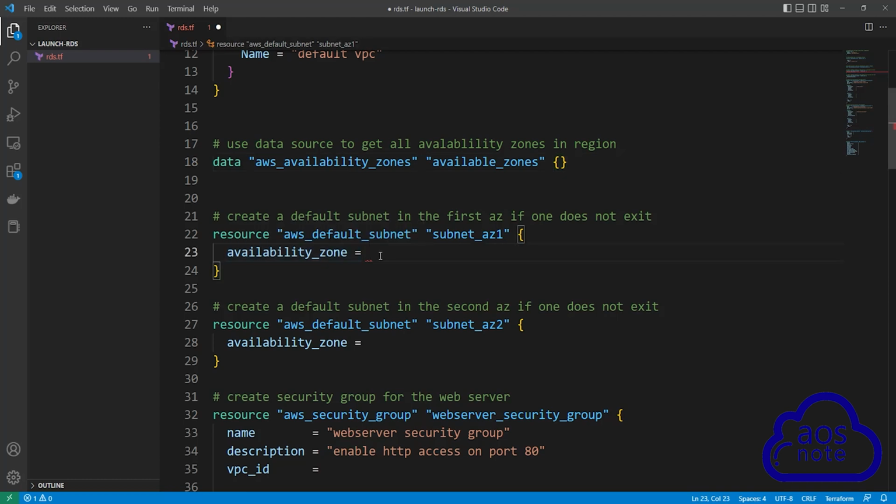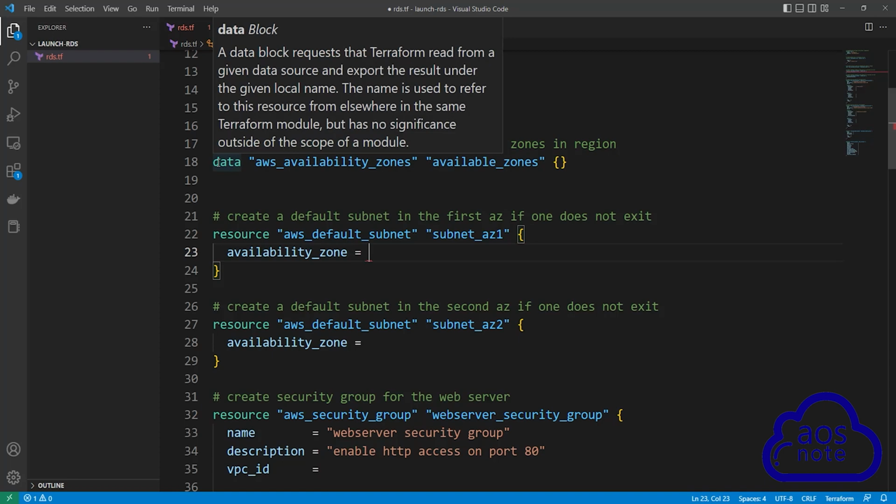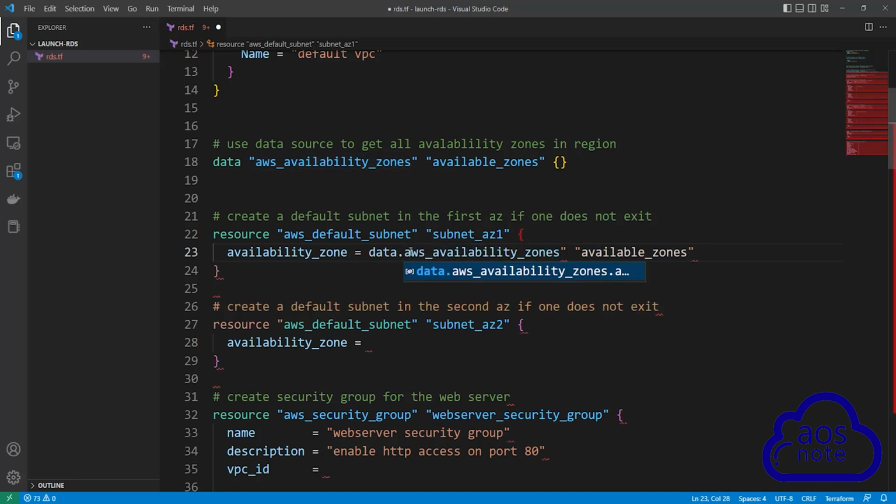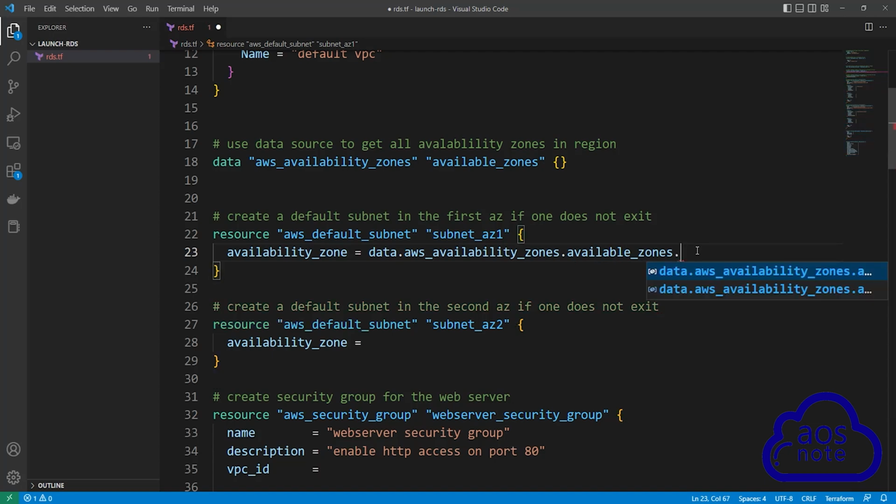For the value of the first availability zone in our region, remember here we are using data source to get a list of all the availability zones in this region. So the first thing we will do is copy this. So copy everything here. Once you copy it, paste it here. Once you paste it, remove the quote, add a period, then remove the double quotes here, add another period, then come all the way to the end, remove the quote, add a period, and type names. Once you type names, enter bracket and enter 0.